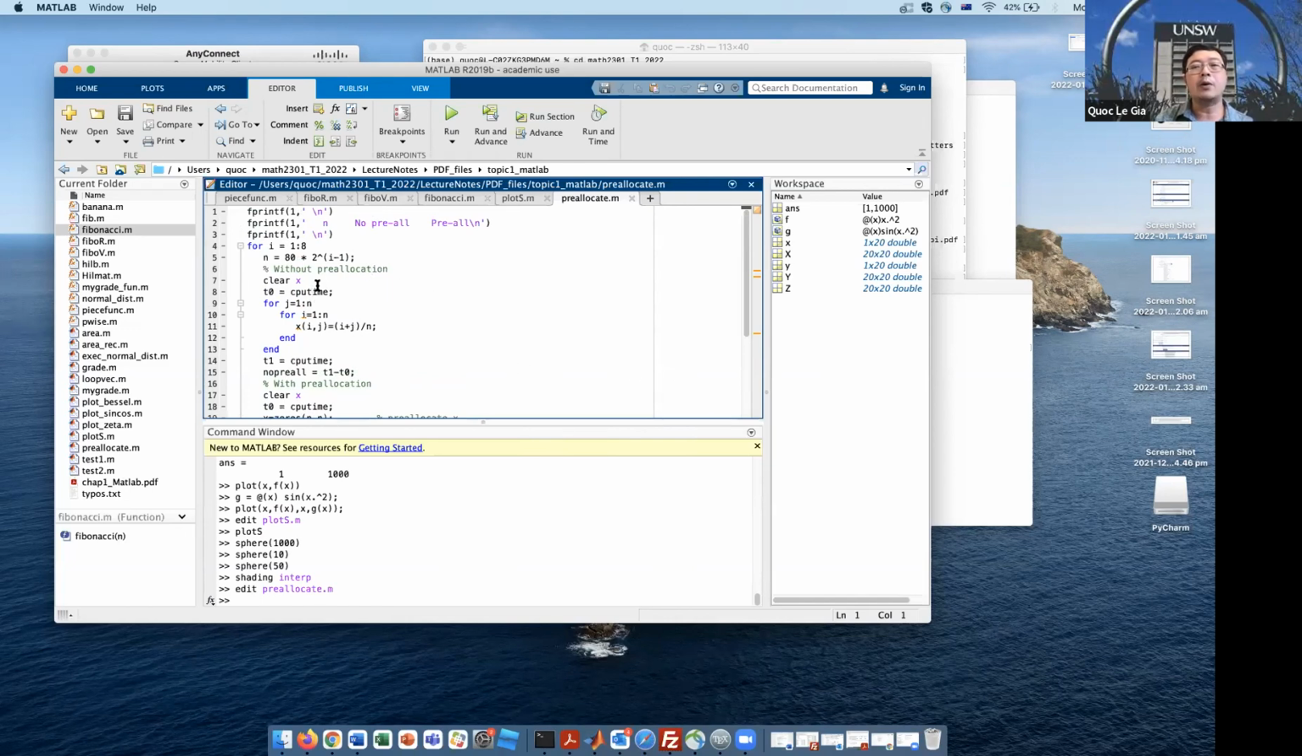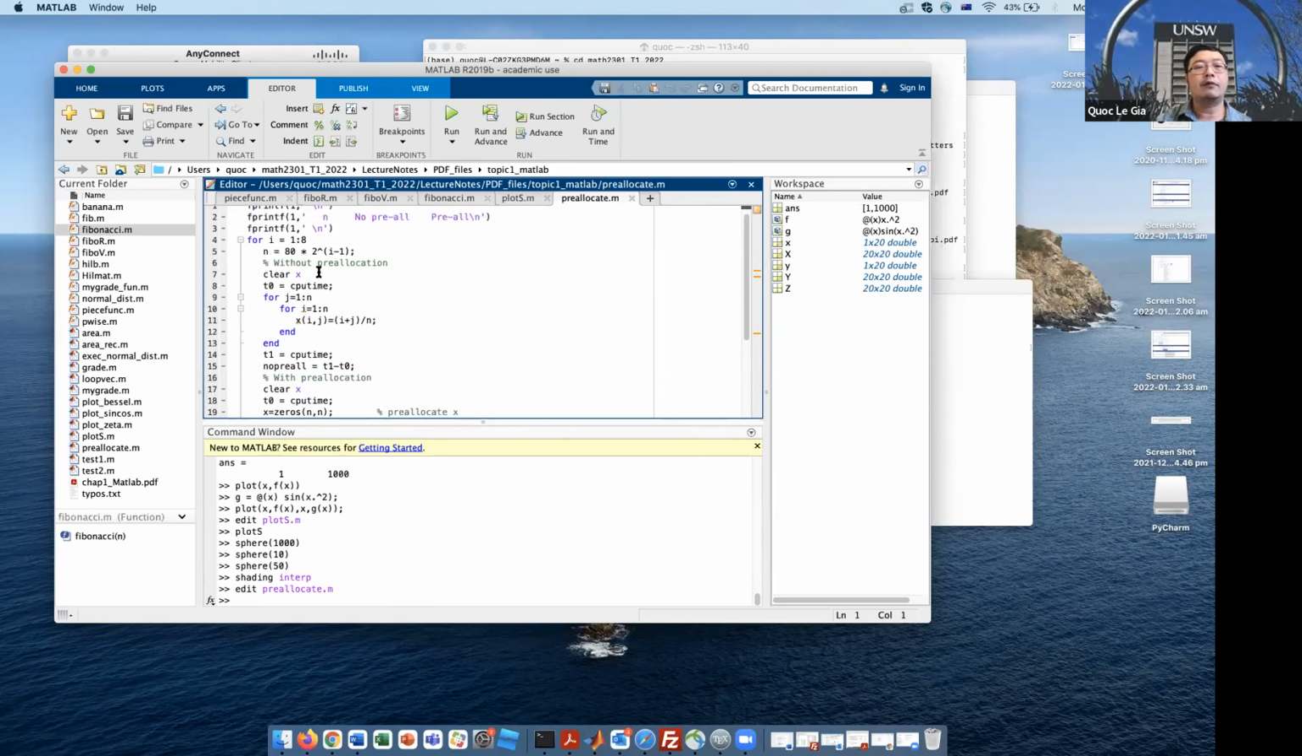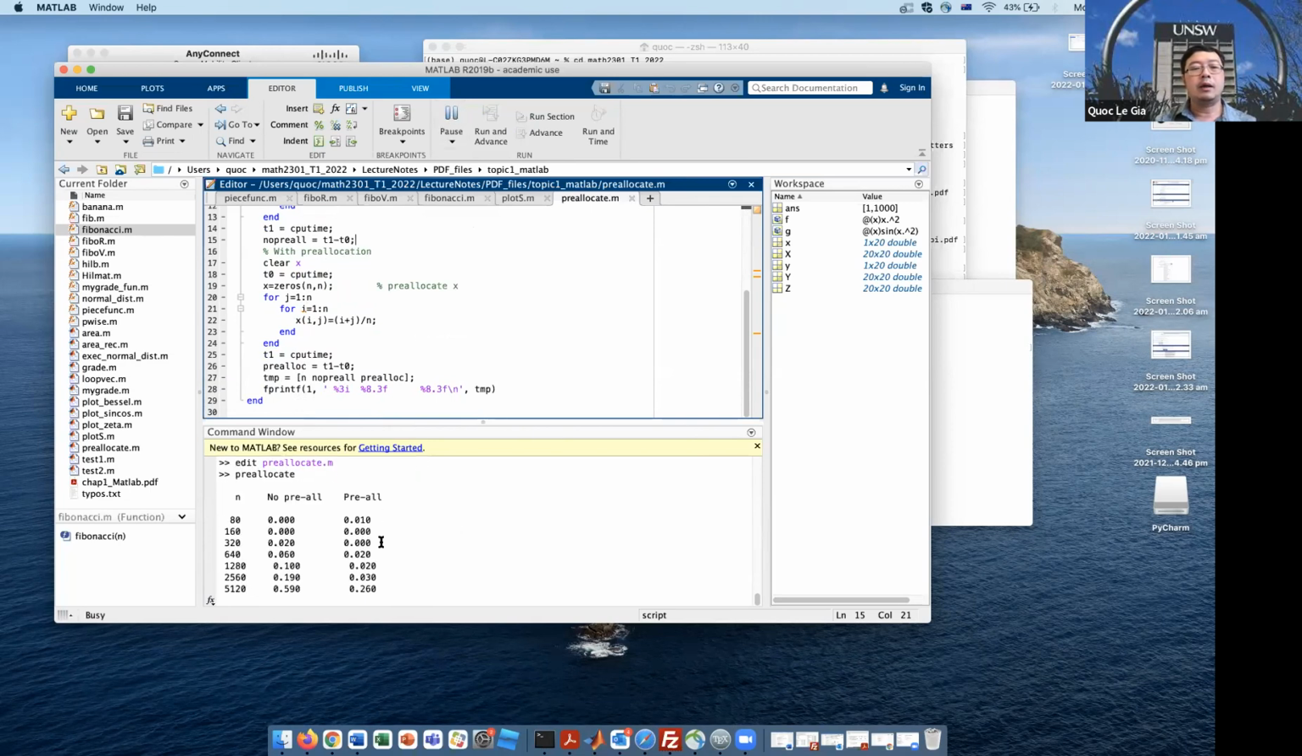So if you don't pre-allocate the memory, it's still okay, it still computes the matrix x for you. But if you pre-allocate the matrix before you compute it, then it will be a bit faster. So suppose I run this, and you will see the difference. The first case is without pre-allocation, and I measure the CPU time. And with pre-allocation, I measure the CPU time. Let me run it. And you see there's a difference here.